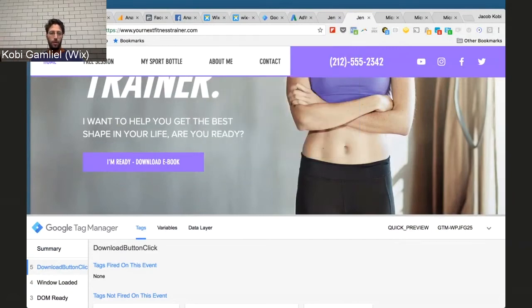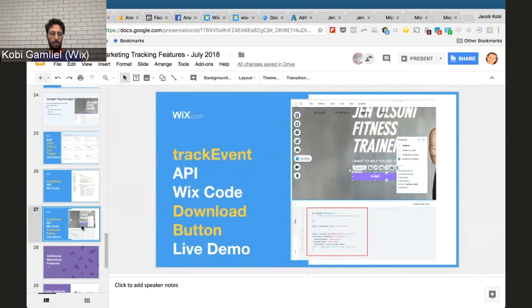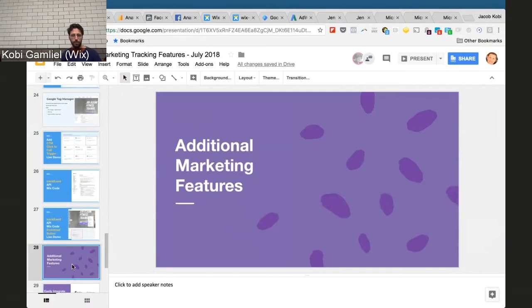All right, so we covered Google Tag Manager and Wix Code API, and I'm gonna hand it back over to Kobe to show you a few more things that we wanted to cover.